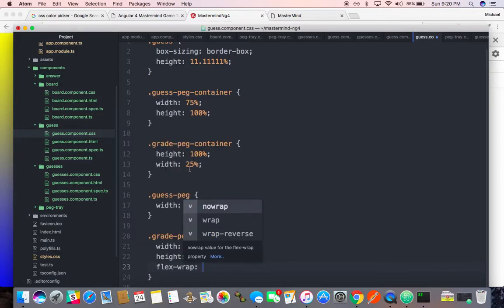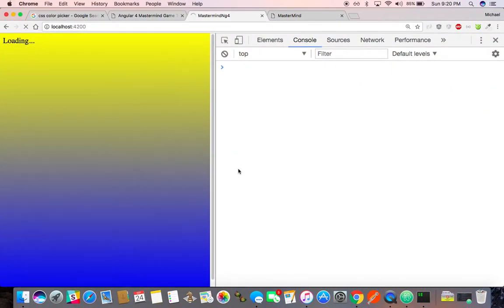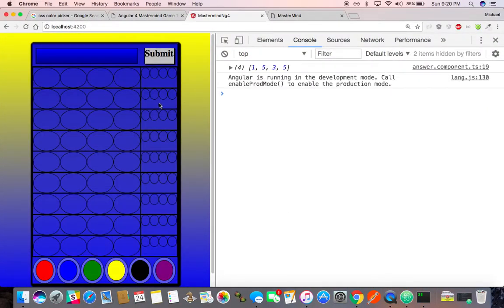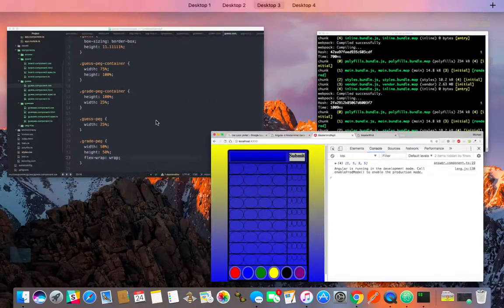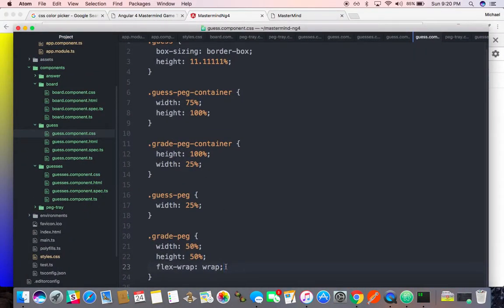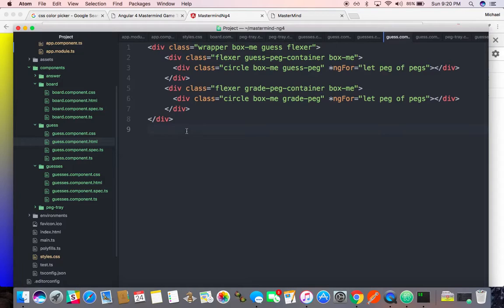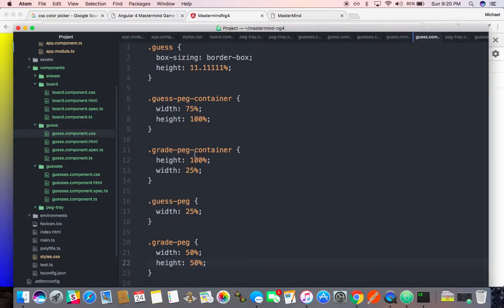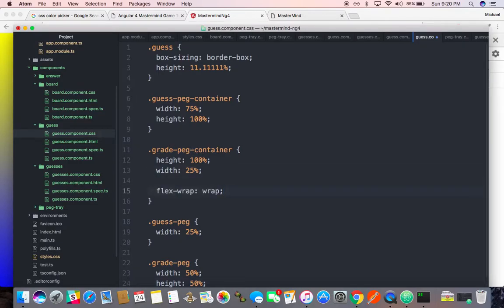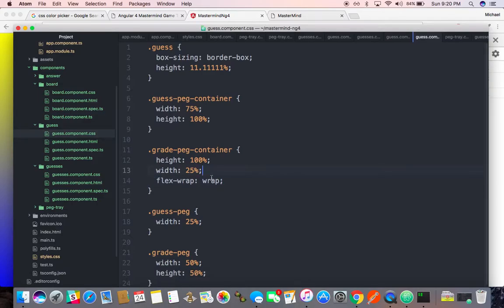Flex wrap. Wrap. Command S. Rethink. Did I have to do that to the parent? Probably. Command X. The parent is this grade peg container. Grade peg container. Yeah, so we tell the parent what to do when you have a situation when you want to wrap.